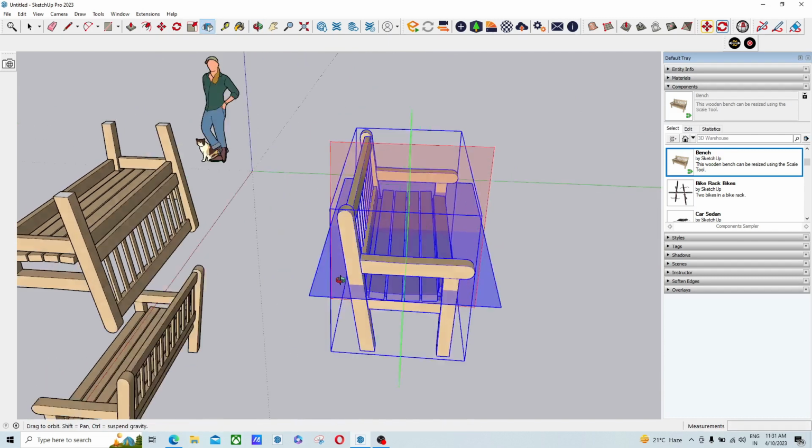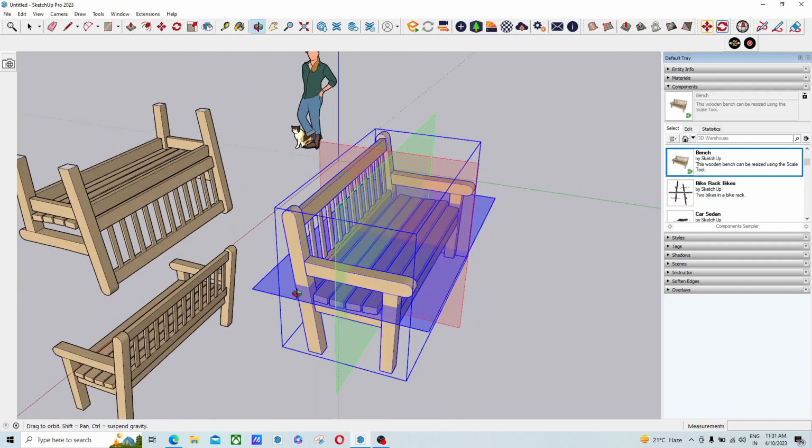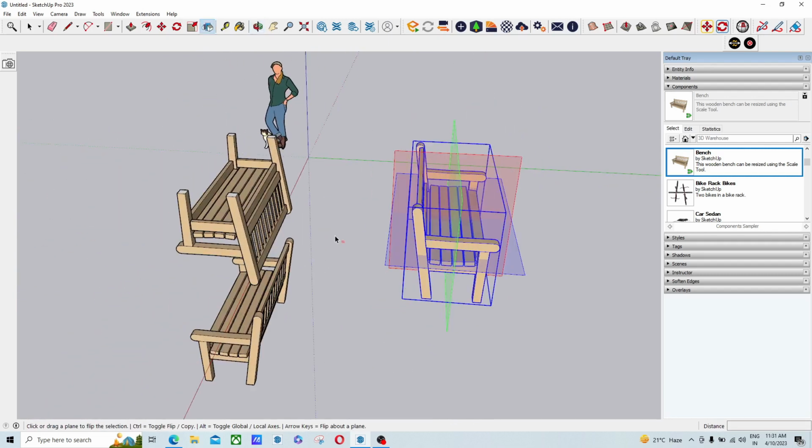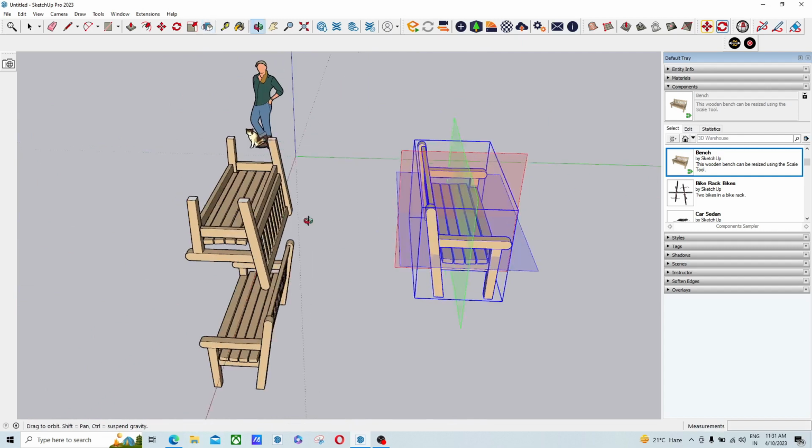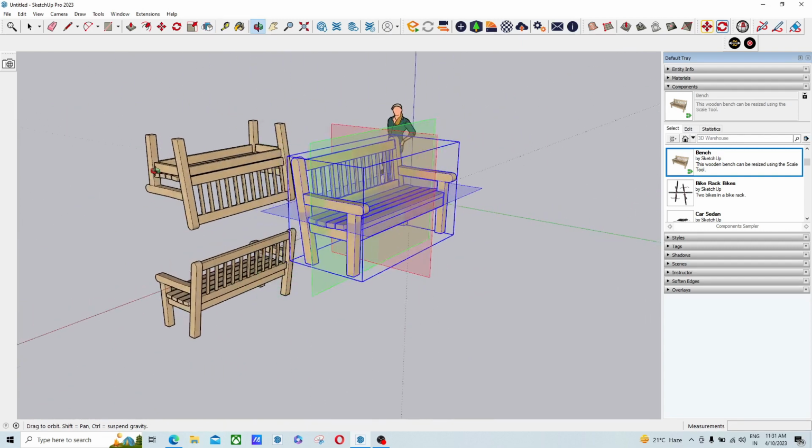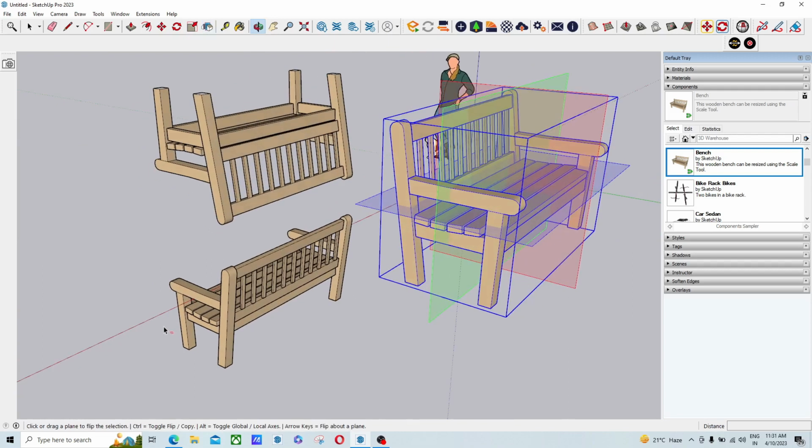So if you want to flip it, just click here to flip it, and with Control it will be mirrored, and without Control it will be flipped. So this is the new feature that was added in SketchUp 2023.